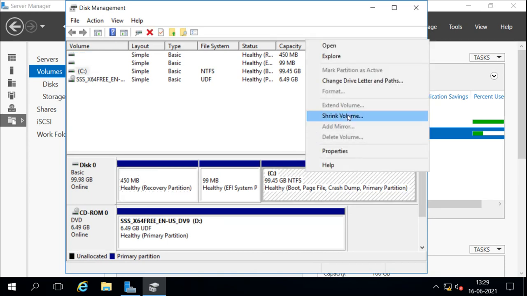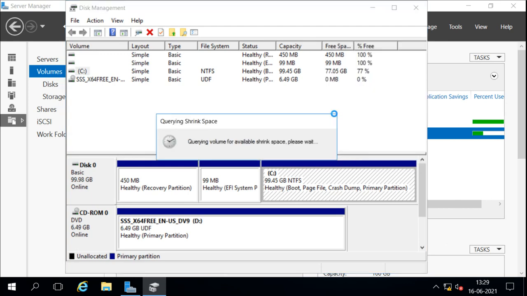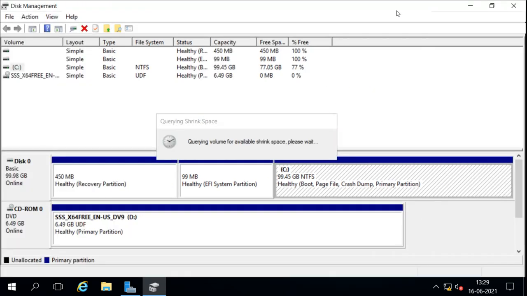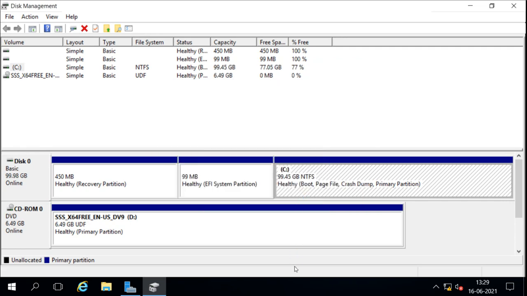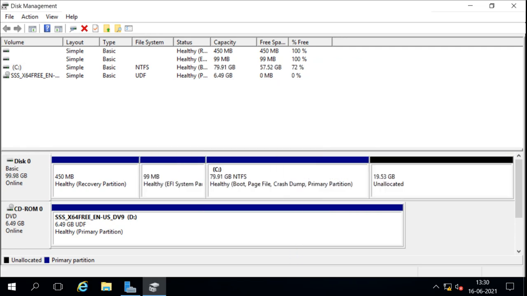But if we have unallocated space available, then we can create the partition from there. We can extend it. Let me shrink it from here, and I will make some space available so that we can see how we can create the partitions. So I will shrink it to 20 GB. So we have available space now.